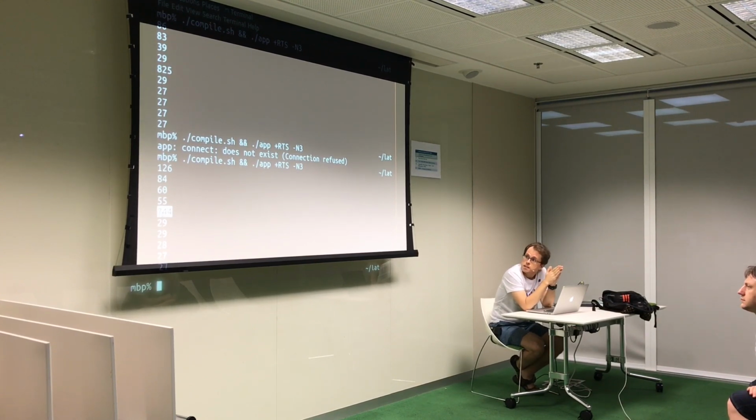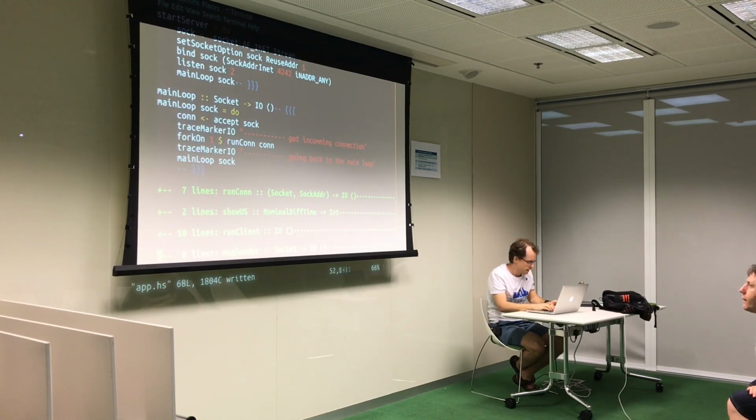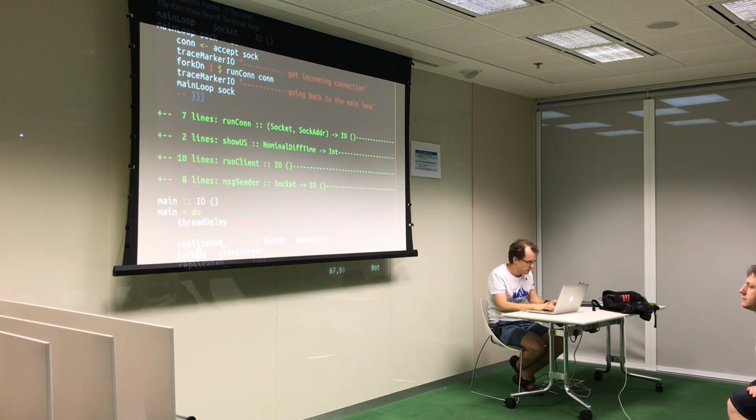So using this forkOn method, it's possible to achieve a low latency even when your main application does a whole bunch of stuff. The tricky bit is you have to pin your threads manually. It's not very fun.